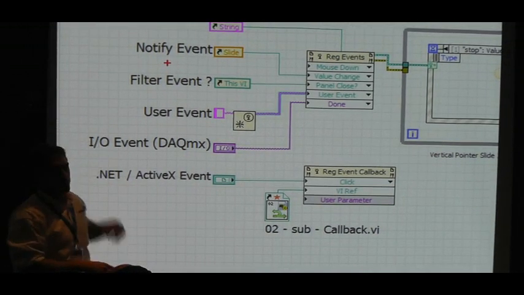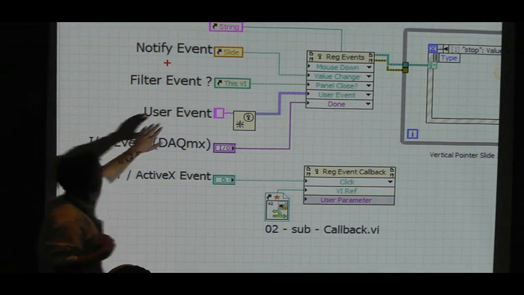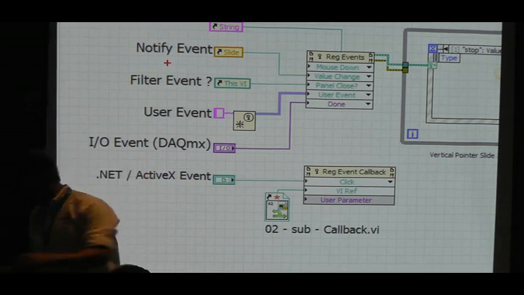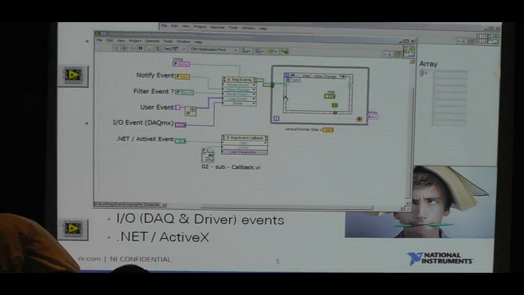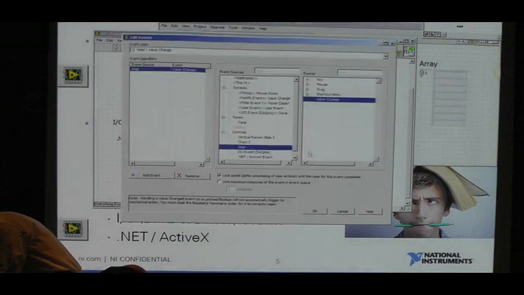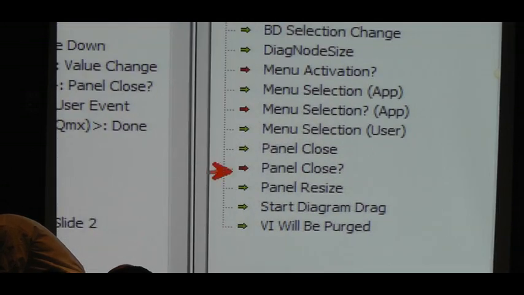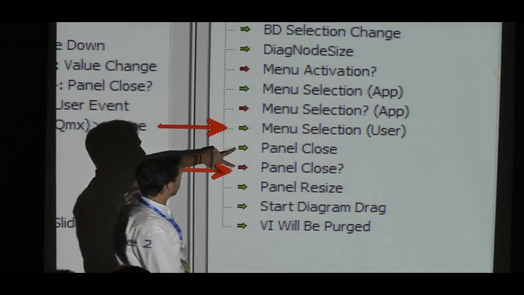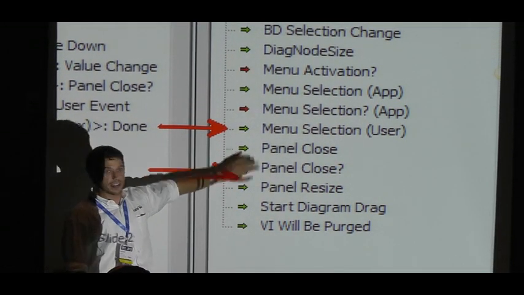A filter event is something like window close, and it's something that I use very often. And it's highlighted by that question mark, or a red arrow on the selection of the event. And I can show you that. So when I go here and I set up my event structure, I do this VI. So there's two different colors. For those of you who are colorblind, trust me. But you can see there are two different types of panel close. There's one with a question mark and one with an out. That's a notify, that's a filter event.